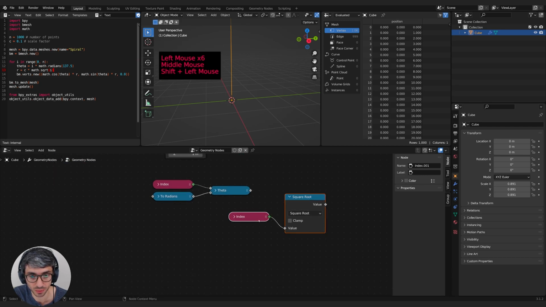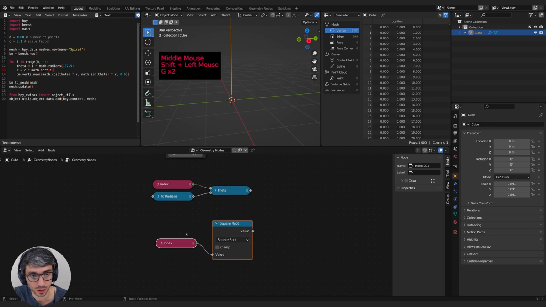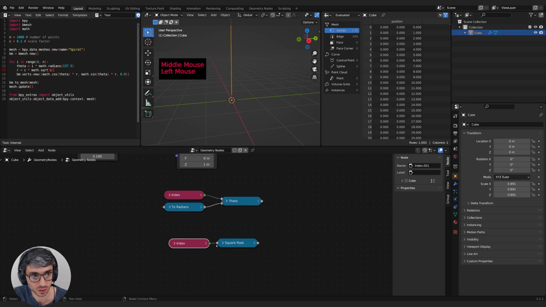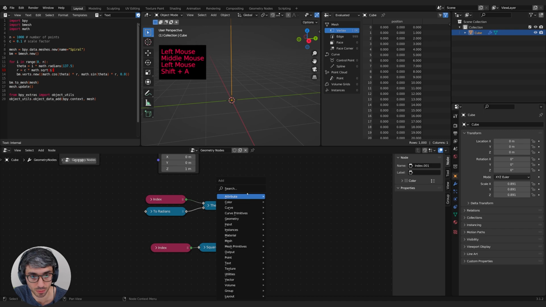I'll put this next. Or actually, we could copy the format of the code and just go down. So we've got theta, and then we need to get R, which is going to be, so what is C again? C is the scale factor. So we need to multiply the scale factor by the square root of I. So this is square root of I. So let's get another math node.